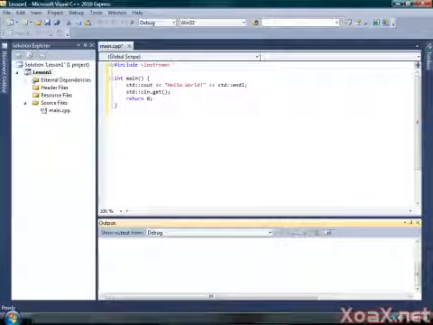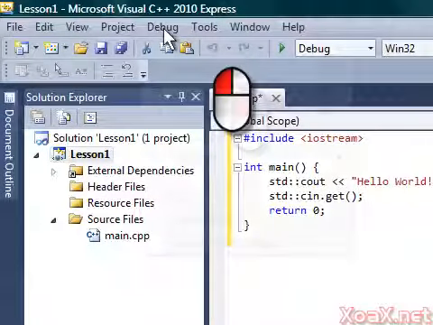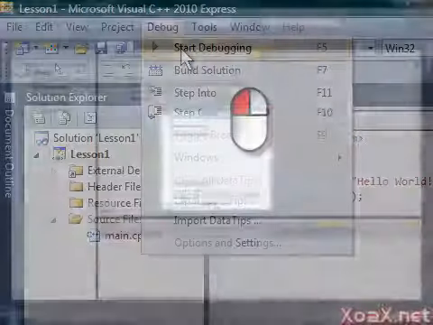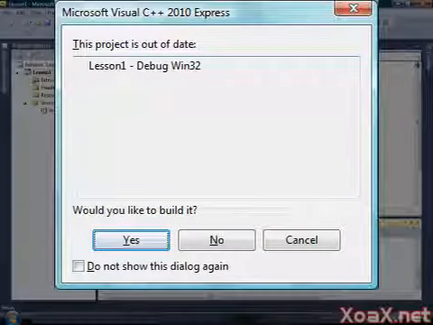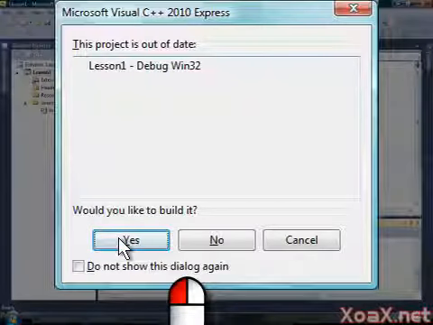With the program now written, we want to compile and execute it. In the menu bar, left-click Debug, and then left-click Start Debugging in the submenu. This will bring up a dialog telling you that the project is out of date and asking whether you would like to rebuild it. Left-click the Yes button.